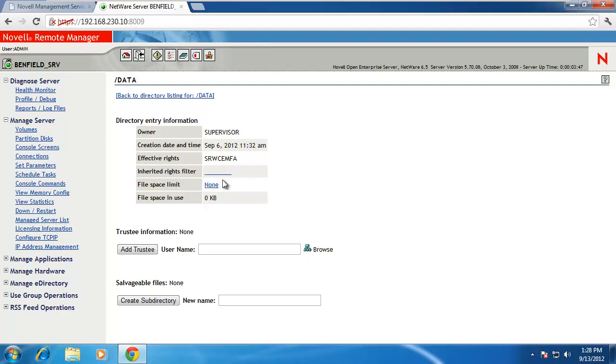We're not talking about rights today at all, but this is where we'd be working with rights and where we'd be using inherited rights filters and that kind of stuff. Later on, we'll also be talking about file space limits, and right now we can see how much space is being used, and right now there's 0 bytes being used. Trustee information goes right along with the rights. So I can add trustees, that can be containers, organizational units, users, groups, roles, and so on. But that's not what we're working with today. We're working with just creating, deleting, renaming, and working with that.